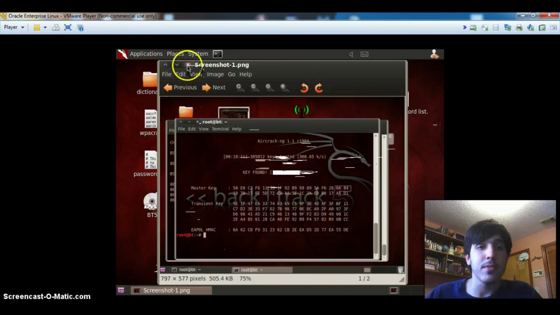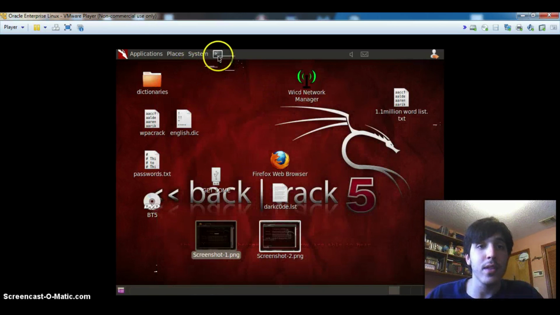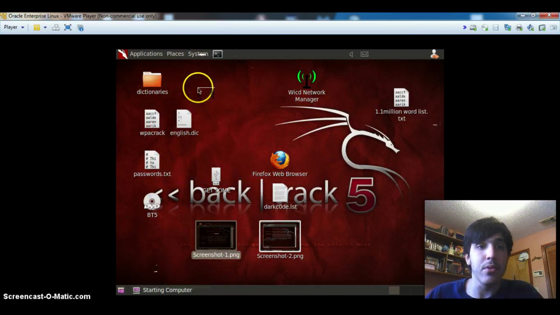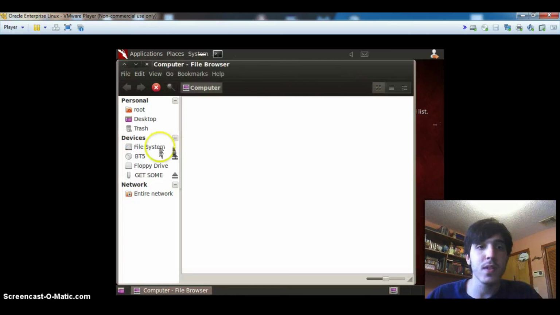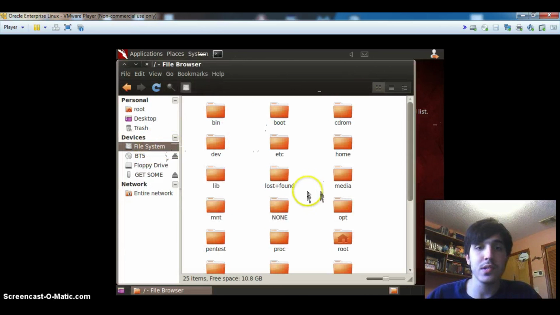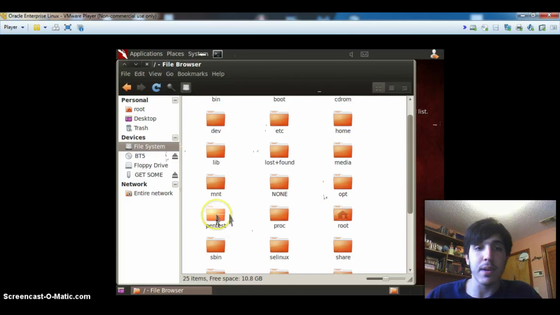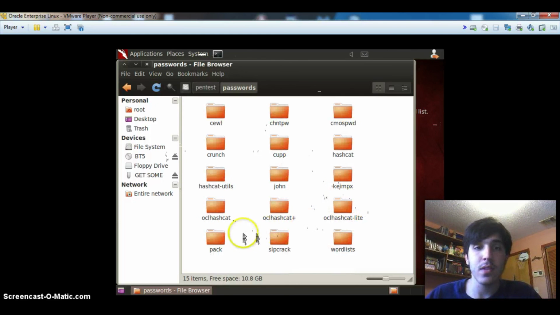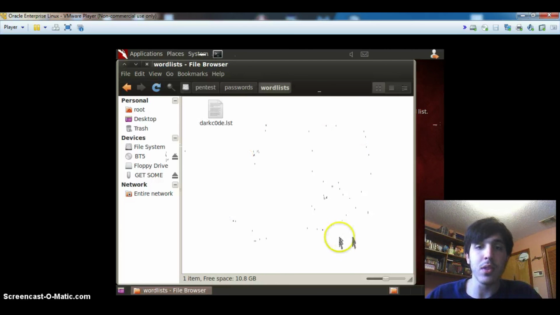If you have problems finding a dictionary, you can always go into Places, Computer, File System, pentest, passwords, and there should be one with, here we go, wordlist, and darkc0de is a dictionary word list that comes with BackTrack, which is pretty useful when performing these attacks.